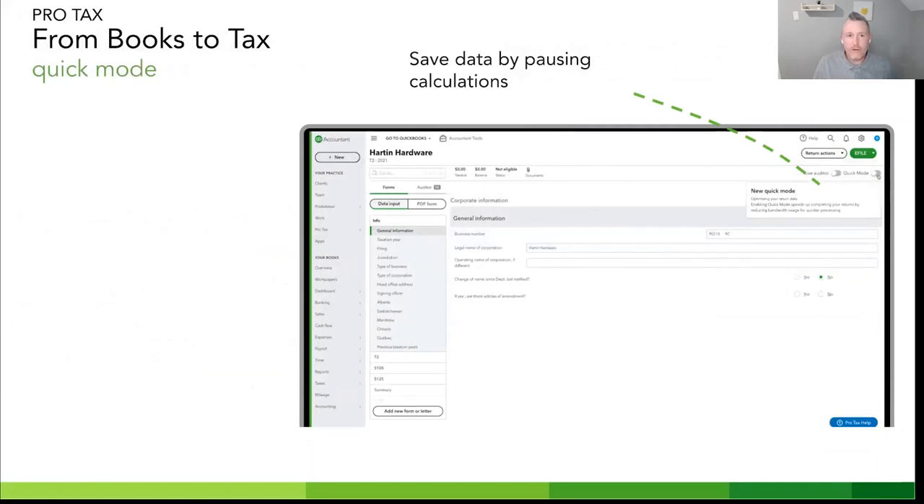We do also have another feature called Quick Mode, which can help you save data by pausing calculations as you're working through the tax return, which can actually speed up how long it takes to finish it. We make fewer calls to the API. So when you move from field to field, it's not going to recalculate your totals each time. It'll recalculate, for example, every other time, which slows down how much data you're using. And by the time you're done the return, everything is lined up and in sync.